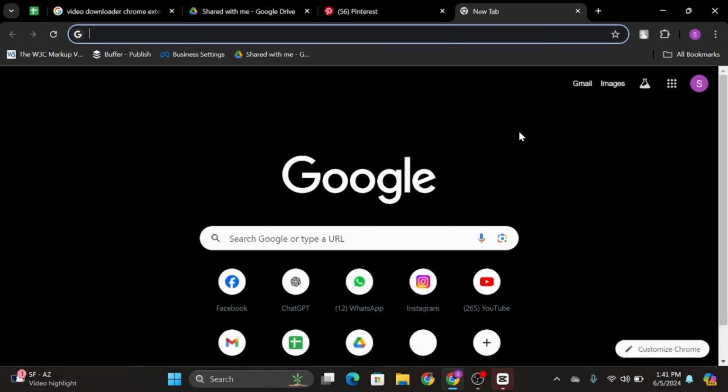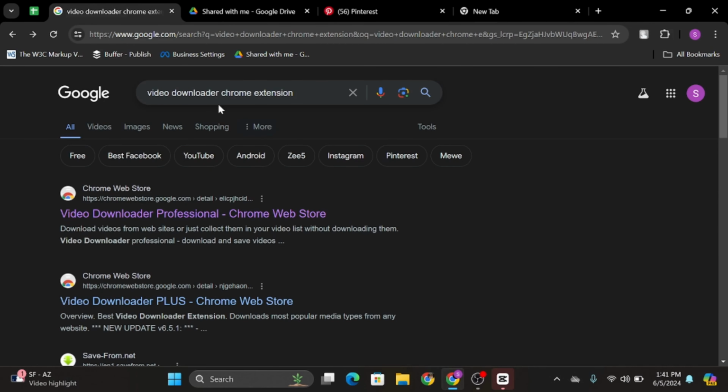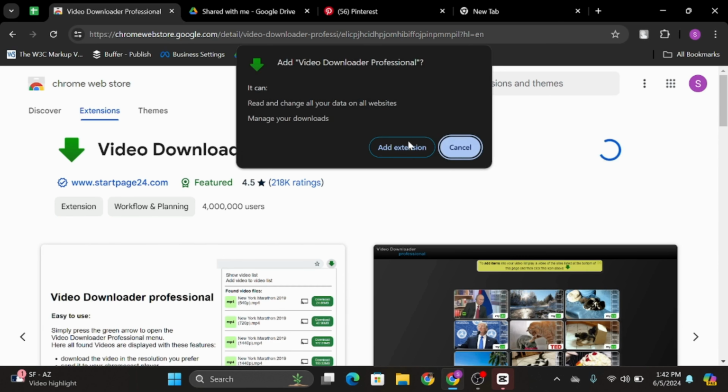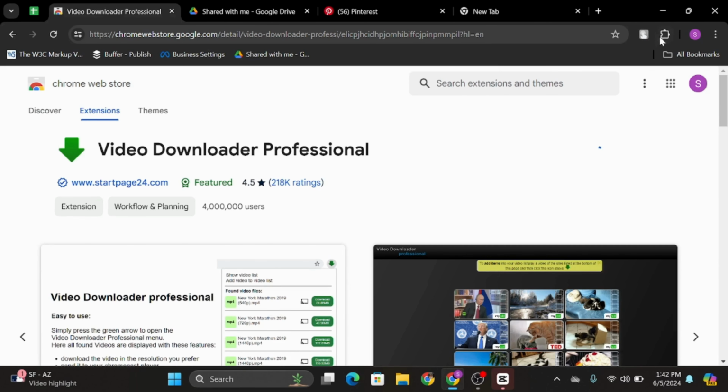Start by opening up your Google Chrome and at the top search bar, type in Video Downloader Chrome extension. As you do so, you will see Chrome Web Store. Click onto the first search result and you will see an extension that says Video Downloader Professional. Now go ahead and add that to Chrome and click on add extension.